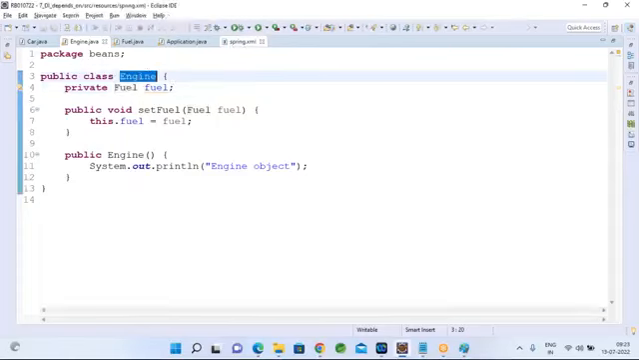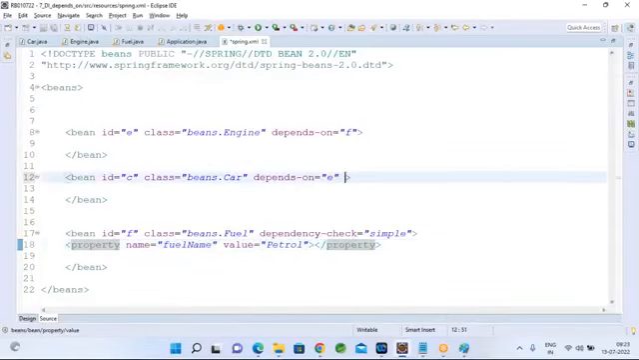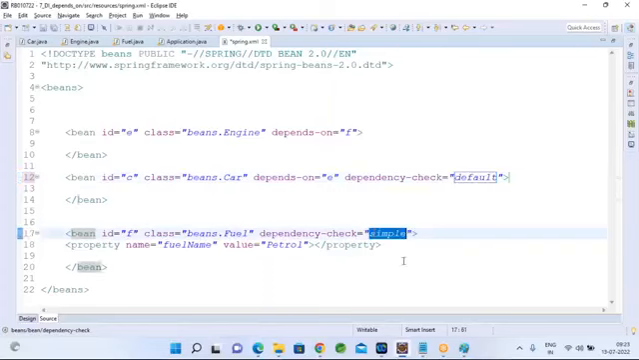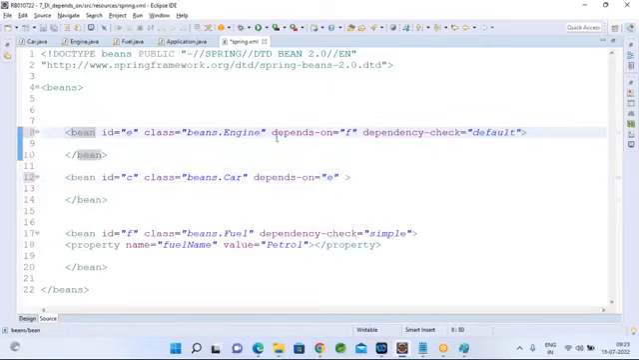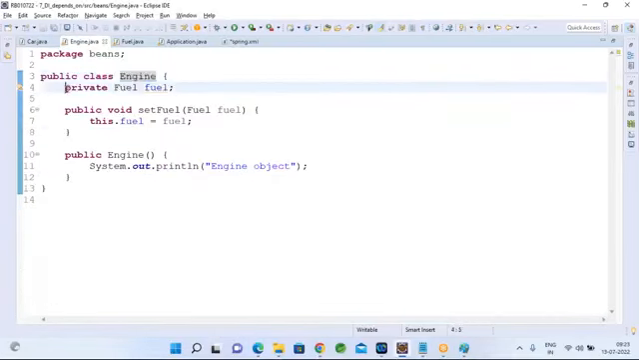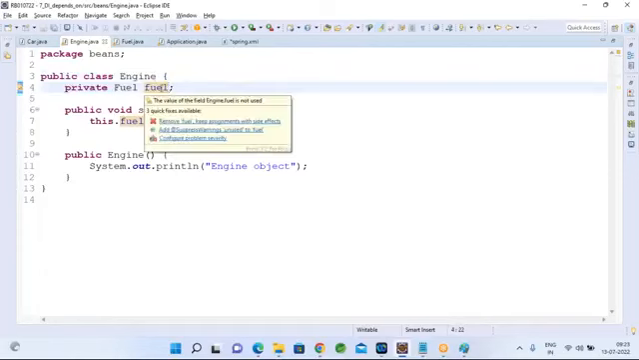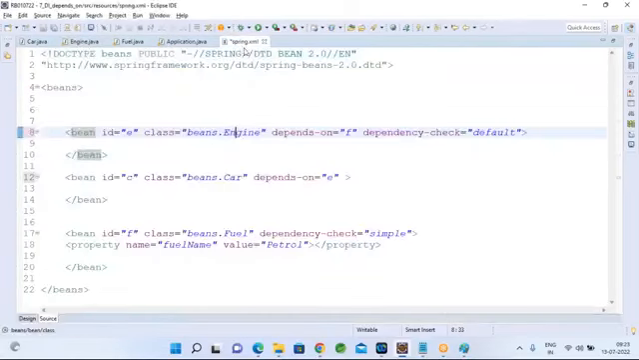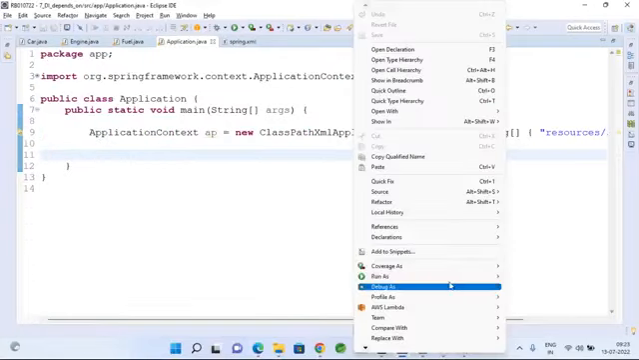Now for the engine class, I want to put a condition here. Dependency check. So what do I need to use here? When your class is having primitives, you need to use simple. When your class is having secondary types, sorry, this is for engine, right? Engine class is having a fuel class object as a dependency. So when you have another class object as a dependency, what you need to do here? Dependency check, you need to use object. Now what will happen when I run this?